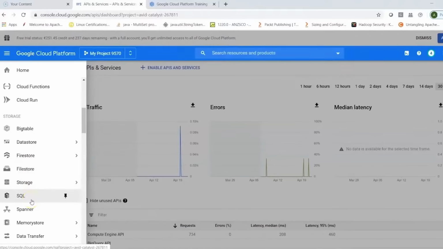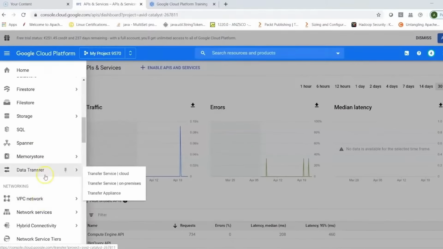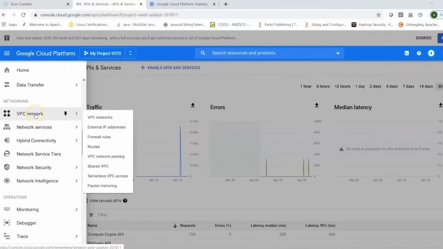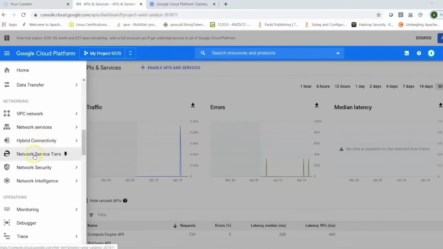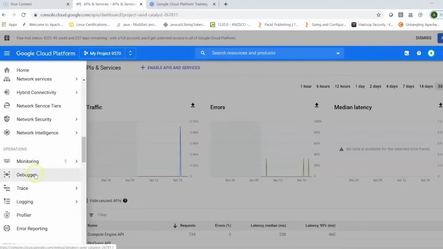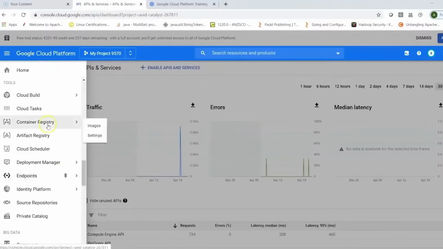You have SQL for structured data. You have Spanner as a service. You have Memorystore, and you have data transfer. Now, when it comes to the networking domain, you have all these services such as VPC, virtual private network, network related services for your load balancing, for using a cloud-based DNS or cloud-defined network. You have hybrid connectivity, network service tiers, security, and intelligence. Then you have other options for your operations which can be used. And here you have different other tools which can be used, such as Cloud Build. You have Cloud Tasks, Container Registry, Deployment Manager, and many more.